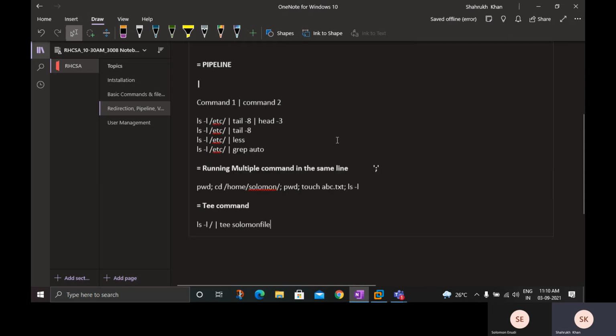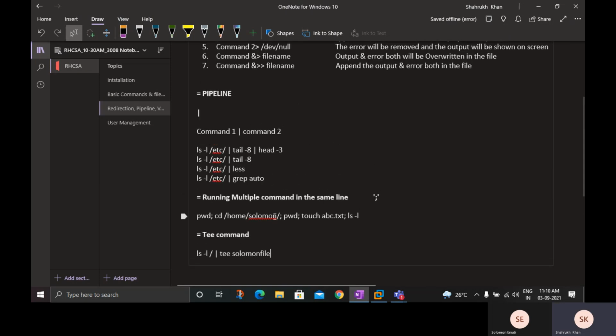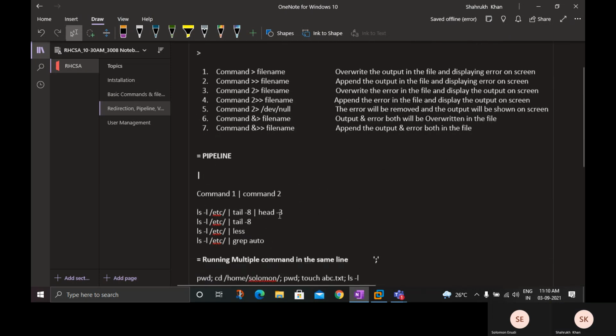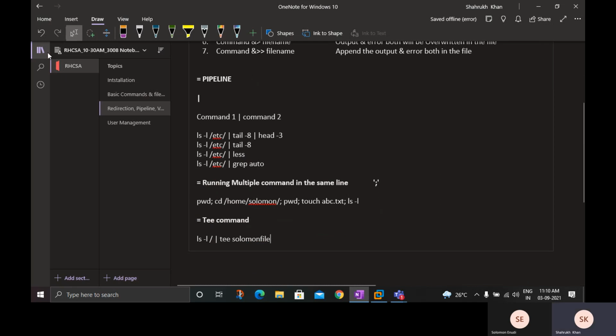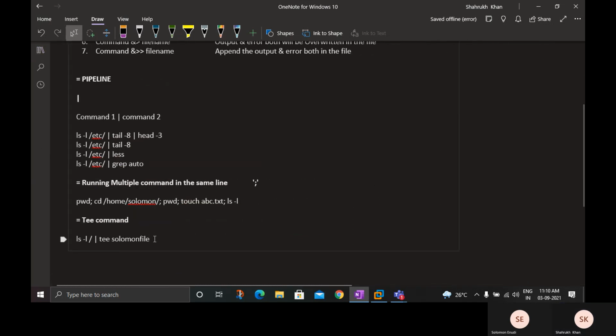Other than these, pipeline and redirection, mainly redirection is this much. Then next come the variables and patterns. So what do you understand by variable? What is a variable?